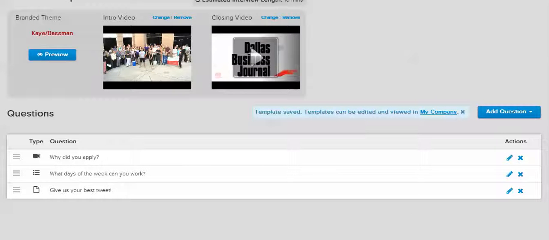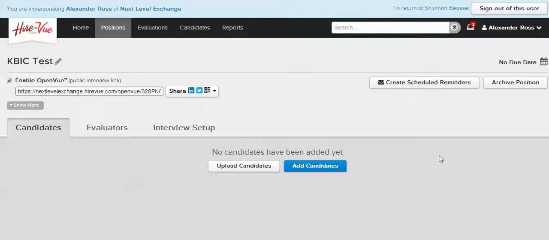So I'm happy with this position, so I'm going to go ahead and click save. So on this next screen, there's a few things I want to point out here. Number one, if you forgot to click on this open view, you can always come back and get it at any time. And then again, if we wanted to change our no due date, say we wanted to put a due date on here or extend that date, you can always change that at a later time.